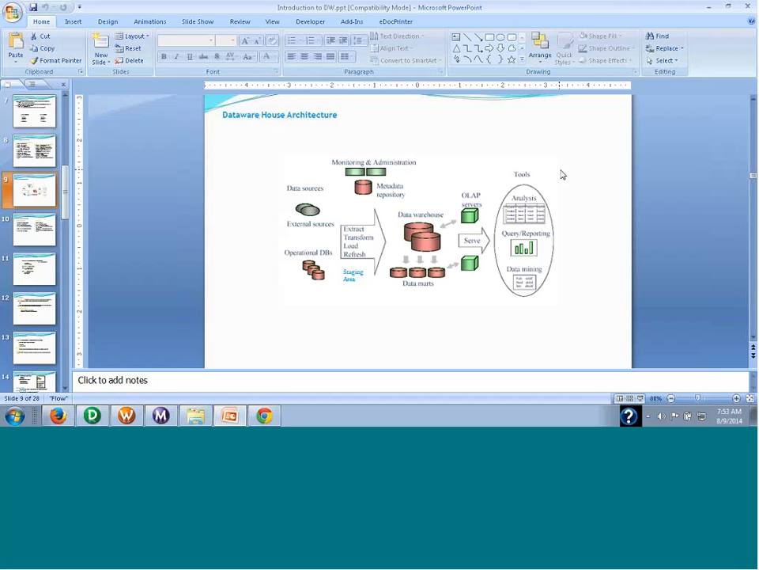So these three factors encourage you to build a staging area and not hit the original tables directly. Any questions here? Staging area is very important, which is why I took some time explaining all these things.